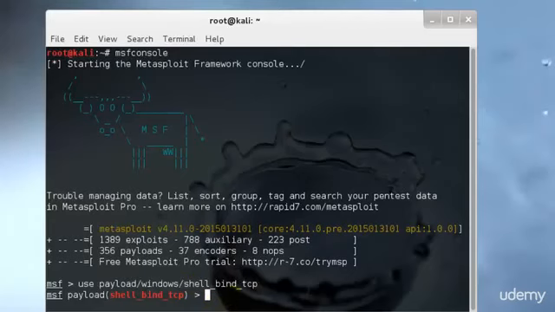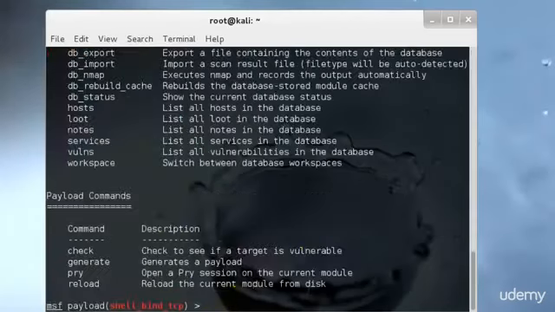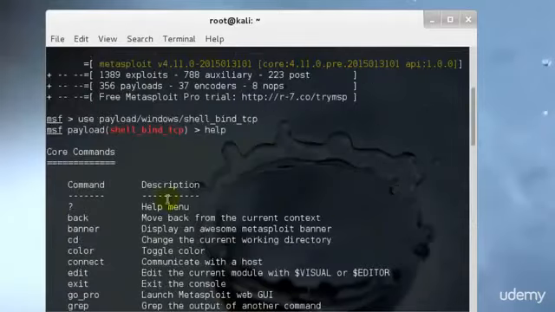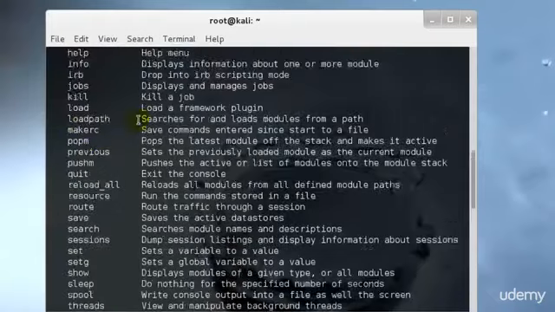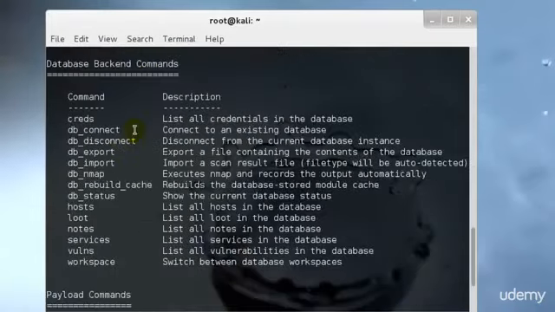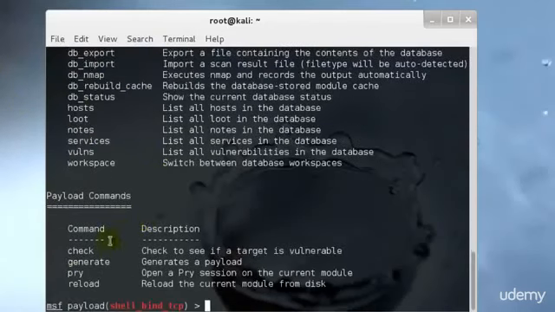Now over here I'll just go ahead and type help to see what all things we have. You can see I can use these commands to communicate with the host, connect and all of these things. We have these database backend commands such as credentials, which I will be teaching you in the next tutorial. And finally we have the payload commands: check, generate, pry, and reload. So now I would be going ahead and using the generate one. Since we need to generate a payload, I'll just type generate -h.